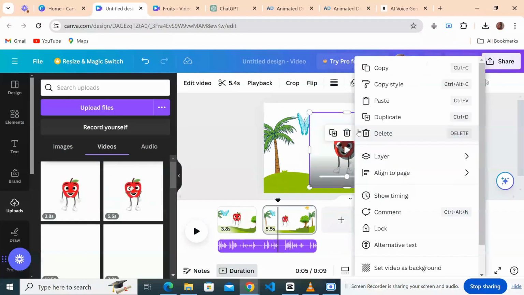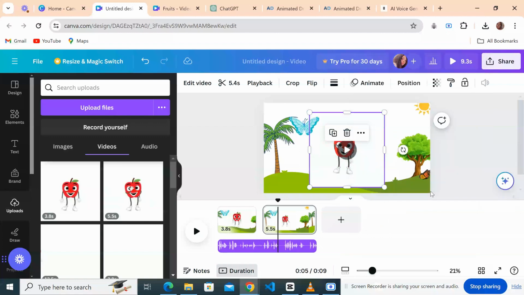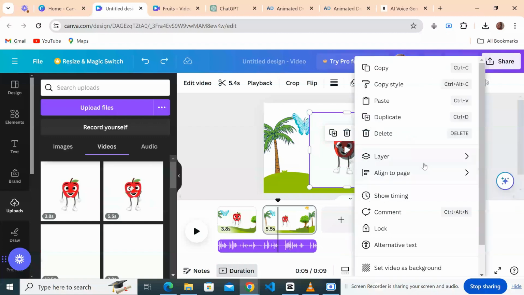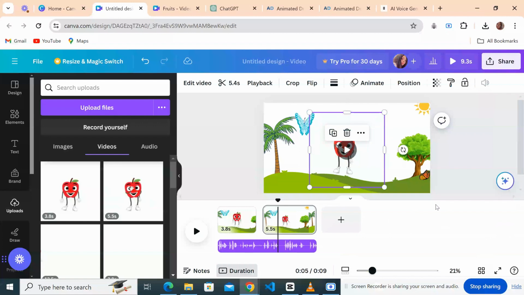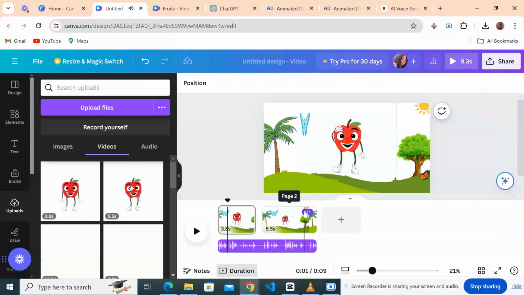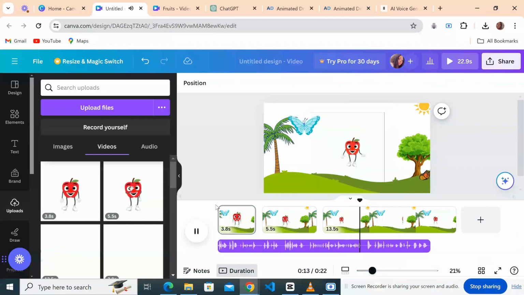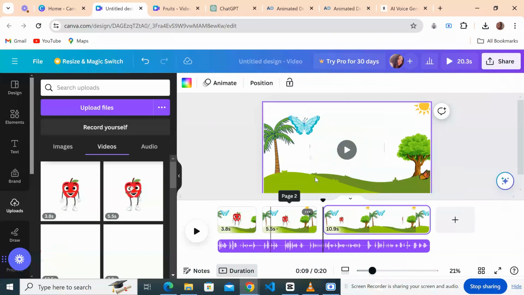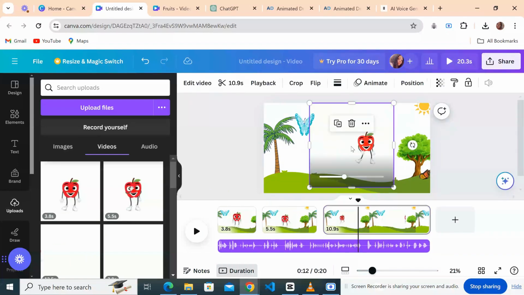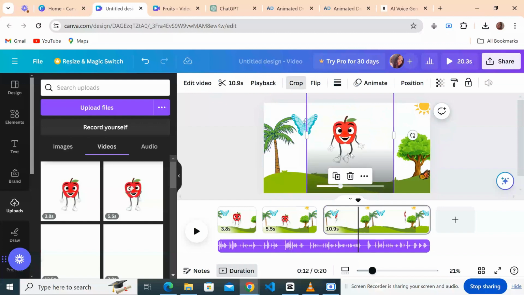Once we add it, you see we have to send it to the back, so it will be laying well, sent to the back. And after this, we are going to duplicate the page again to add the other animation, still for Apple, depending on how many animations you have. So repeat the same process for other fruits and save it to your device.